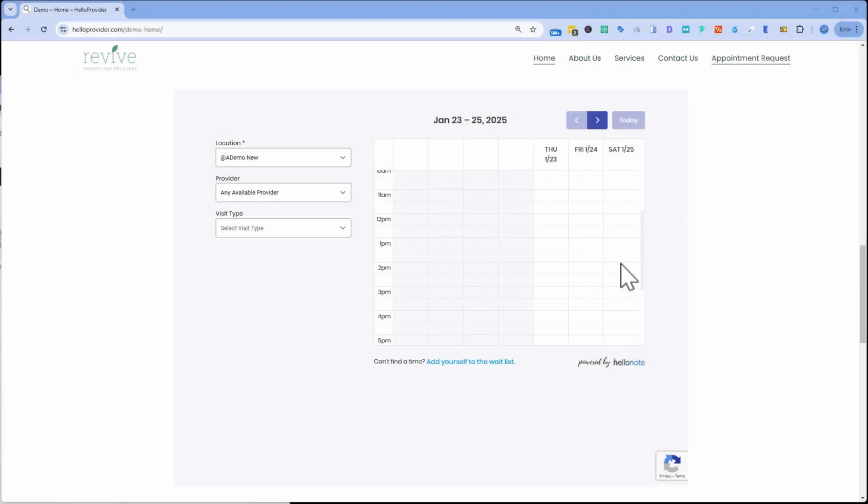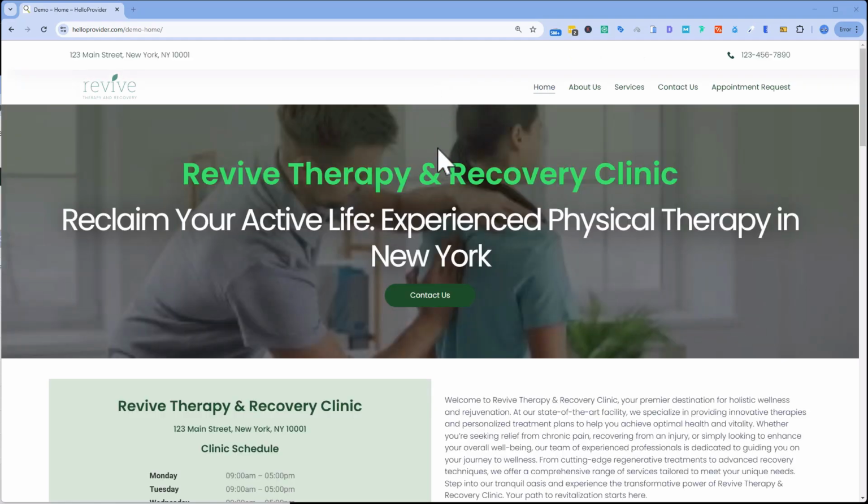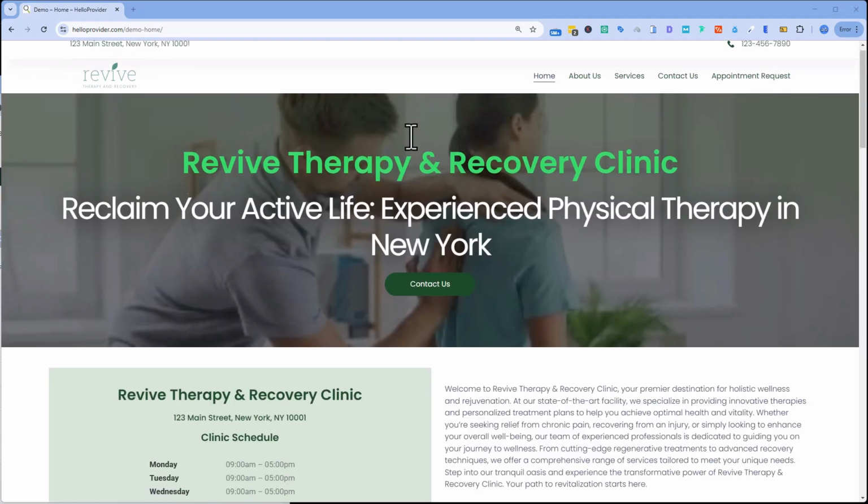This is an overview of HelloNote's Schedule Widget. What it does is it lets your patients book a schedule directly from your website. So imagine this is your website.